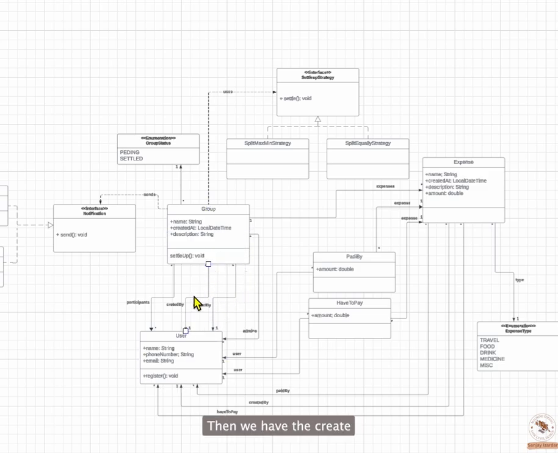Then we have the created by relationship between group and user, because one user will be creating multiple groups. We have one to many relationship, but one group will be created by only one user. The next relationship between group and user is participants. One group can have multiple participants and one user will also be participant of multiple groups. So we have many to many relationship here.